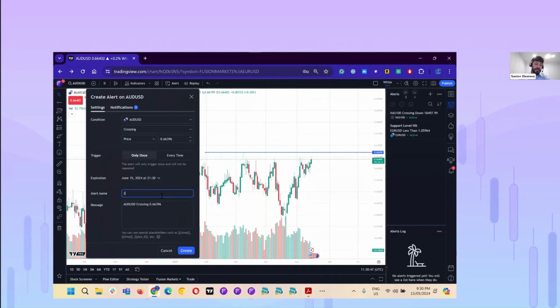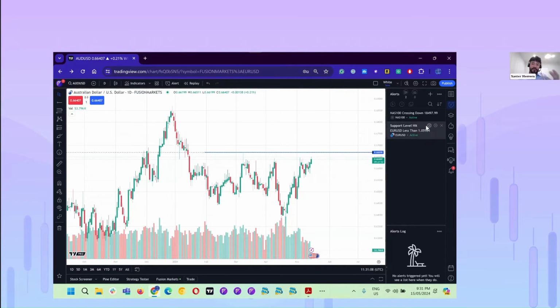So I'm just going to call this the Aussie USD support cross. Sorry, that resistance cross. Great. And I'm going to set that price at 0.66698. Create. So now you can see I've got a bunch of active alerts here, and when price actually crosses these levels, I'm going to be alerted.